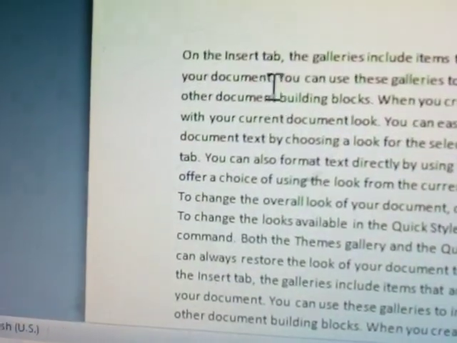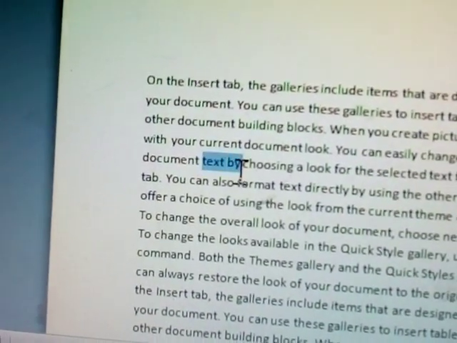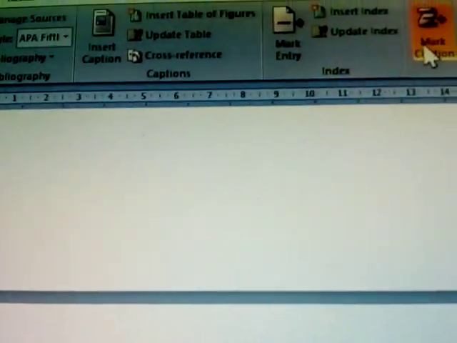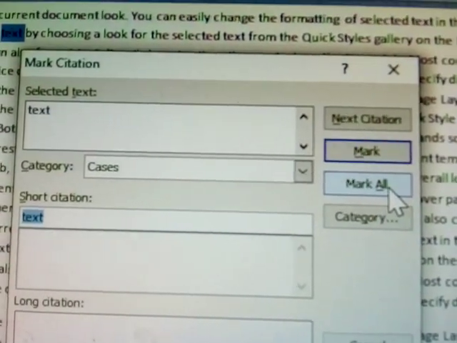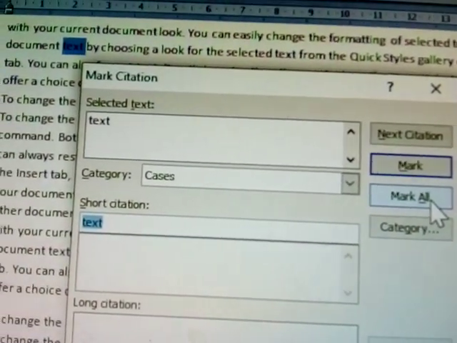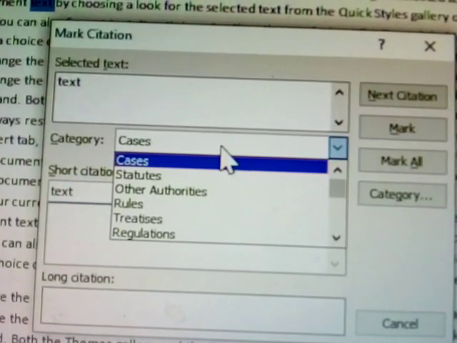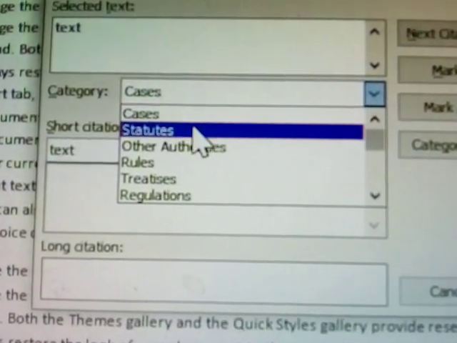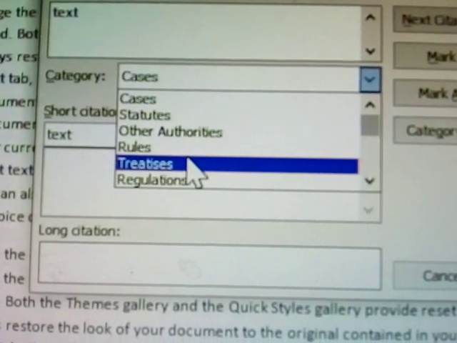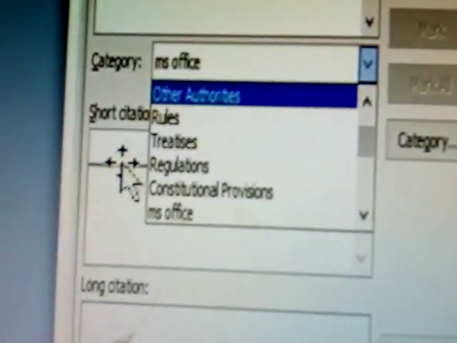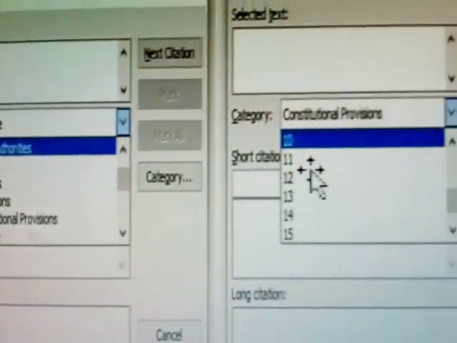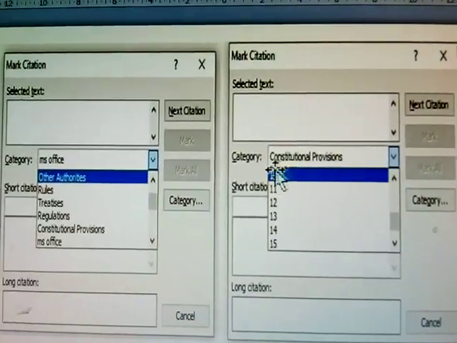Now I select page to page words. Okay, the first page, leave it. On the second page I'm checking text. Okay, with the text selected, click Mark Citation. Then the Mark Citation dialog opens. Why? Because I selected the text. Next, category: Cases is there. Next, statutes, other authorities, rules, treatises. These are all displayed here. See here, categories have names and numbers also.